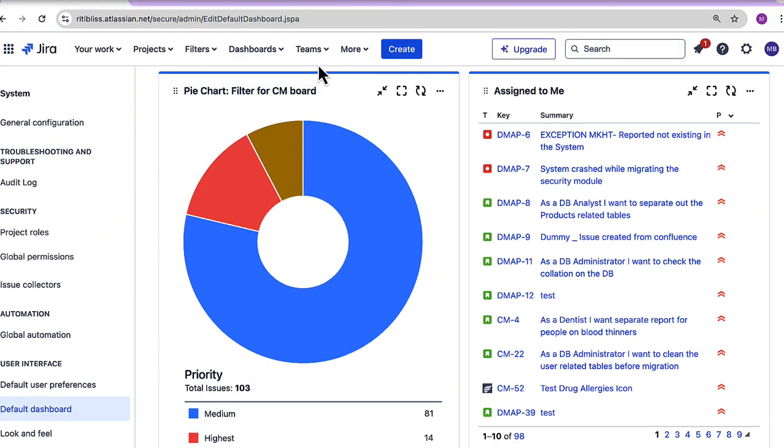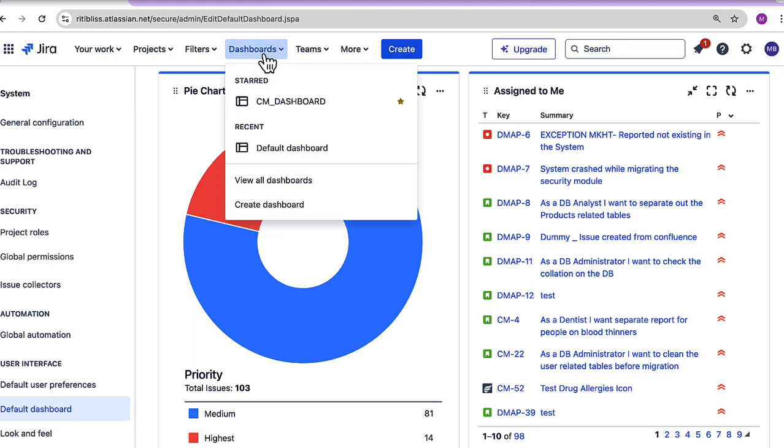Okay, so since we talked about dashboards, let's see from where to create these dashboards and how a dashboard would look like. To create the dashboard, on the top of our panel, we have this dashboards drop down. I will click on this create dashboard option. But before that, I would also like to mention that as and when we create a project in Jira, a default dashboard also gets created for us.